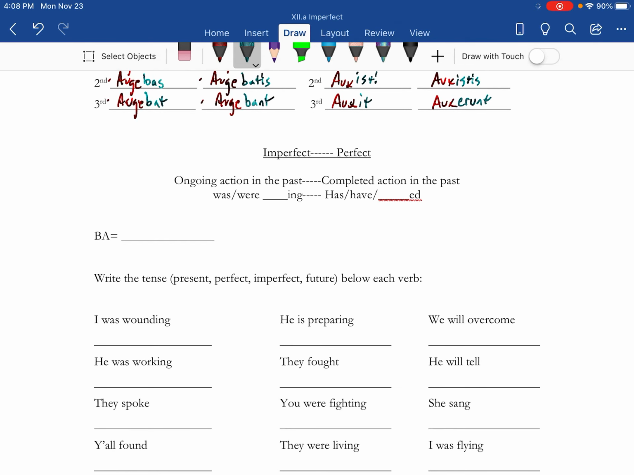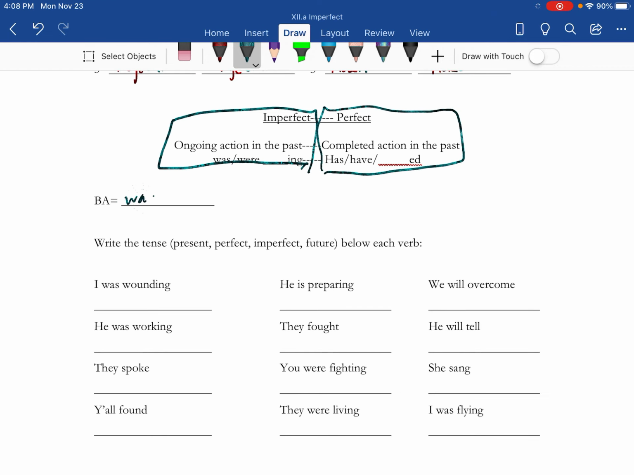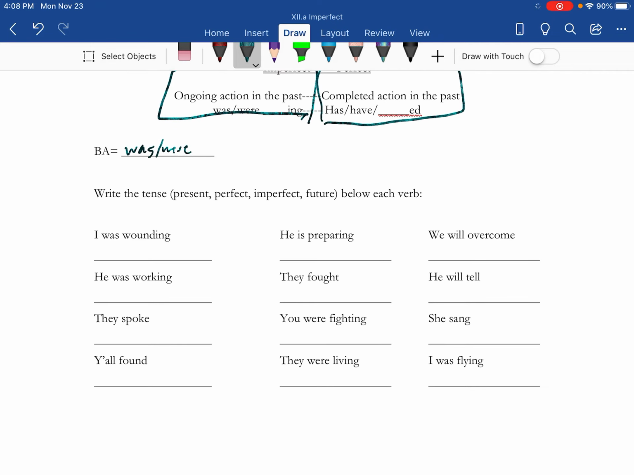How to translate them: imperfect is ongoing action in the past, or repeated action in the past. Perfect is completed, happened once, boom. BA equals was or were. And then work with the tenses here. Do these, pause it, and then let me take you through them. Was wounding, that's going to be imperfect. He is preparing, happening now, present tense. We will overcome, will is future.